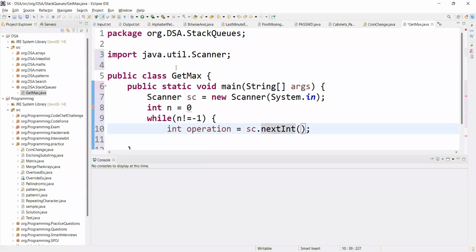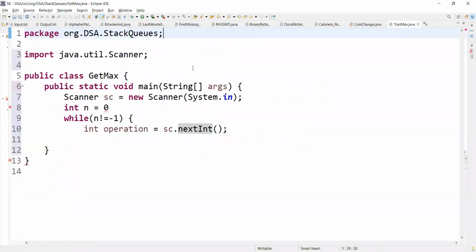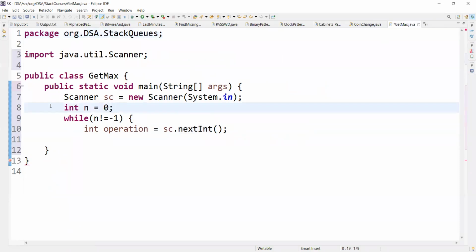So far, what I have done here is I have taken an initial n value equal to 0. I have written while n is not equal to -1, and I have taken an int operation variable. My thought behind it is: if a user enters 1, then we will perform the push operation. If the user enters 2, then the user has to perform the pop operation. And if he or she enters 3, then that means he wants to get the maximum element from the stack. Clear?